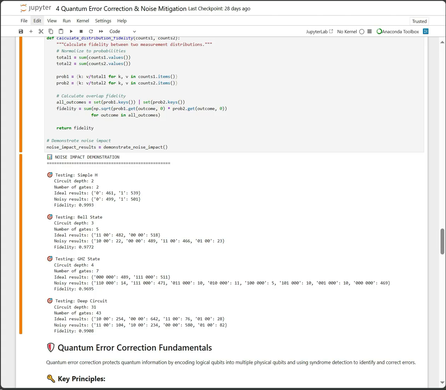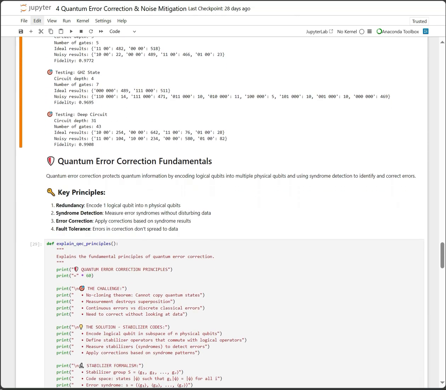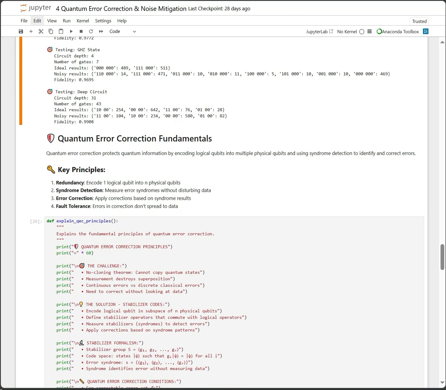Taking this into account, then you need to apply some correction, and then I want to discuss a bit what quantum error correction fundamentals are. So you have 4 key principles. One of them is redundancy. Usually what you're going to define as one logical qubit is a codification of n physical qubits. With a bunch of physical qubits, you're going to define a logical qubit. So in case one of these physical qubits has some error, you still have an average of what the logical qubit is.